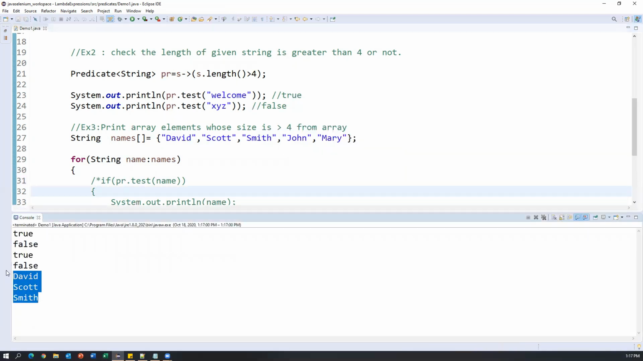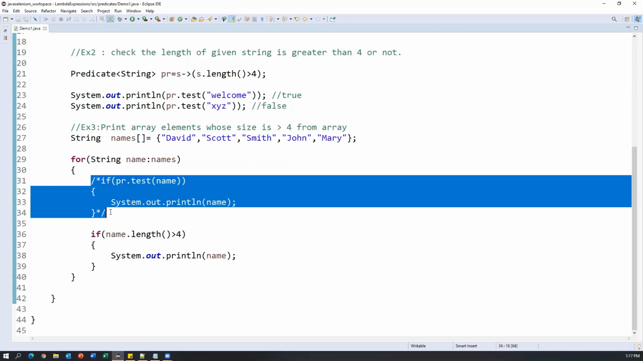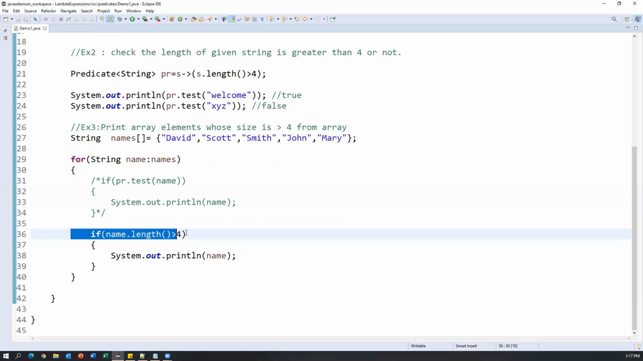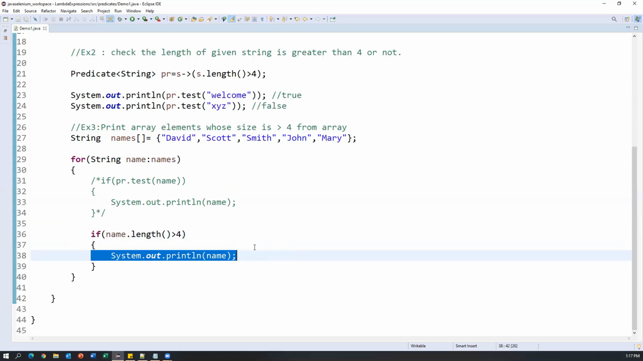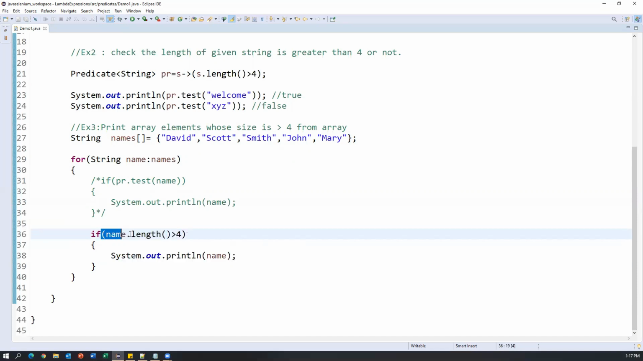So 4 elements we got. But what is the advantage when I use a lambda expression here? Here you are checking only one condition, right? If I'm taking this value, you are just checking whether the length is greater than 4 or not, and I'm printing this value. Sometimes you may verify multiple conditions. Suppose here I have only one length check, but sometimes you have to check multiple conditions.